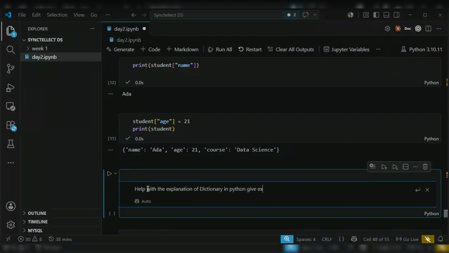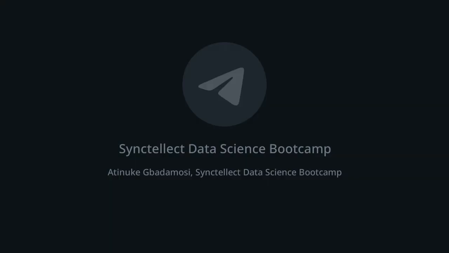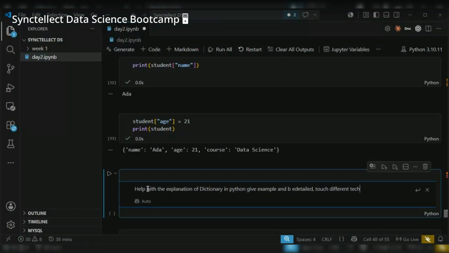Give examples, and be detailed. Give examples and be detailed. Touch different techniques and different techniques that could perform different things.